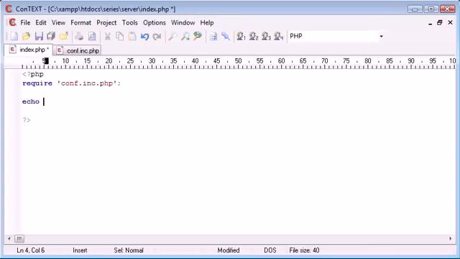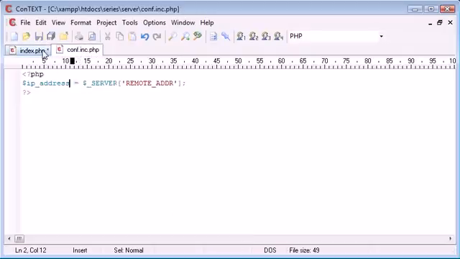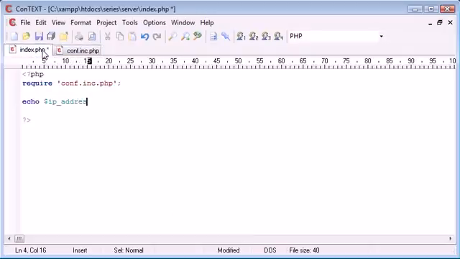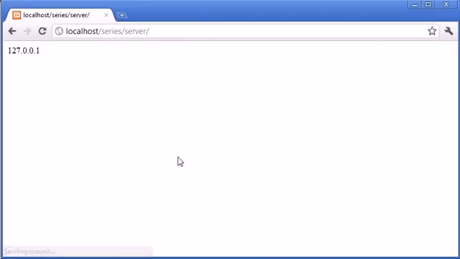Now what we can do is echo out that variable that we've defined in here. So that's ip_address. And let's refresh the page. Okay, so at the moment, because I'm running on a local server, you can see that I'm using localhost up here. The IP address is 127.0.0.1, which is a local IP address for every machine.